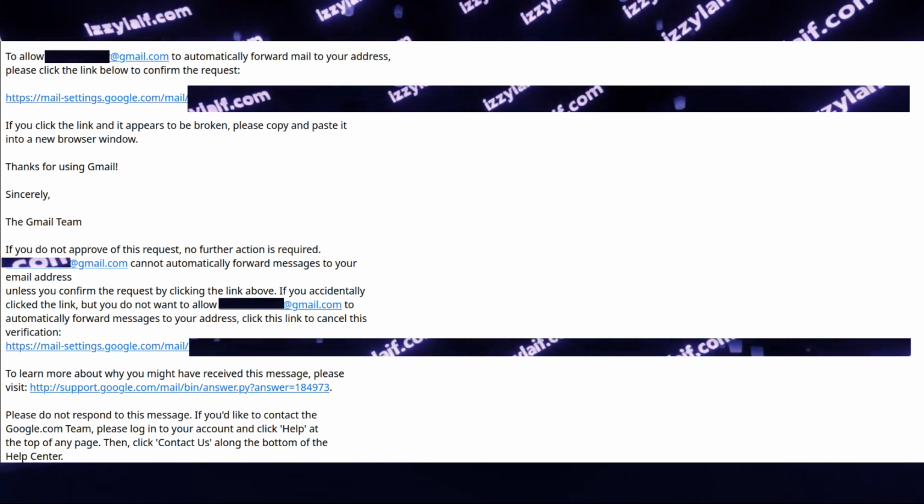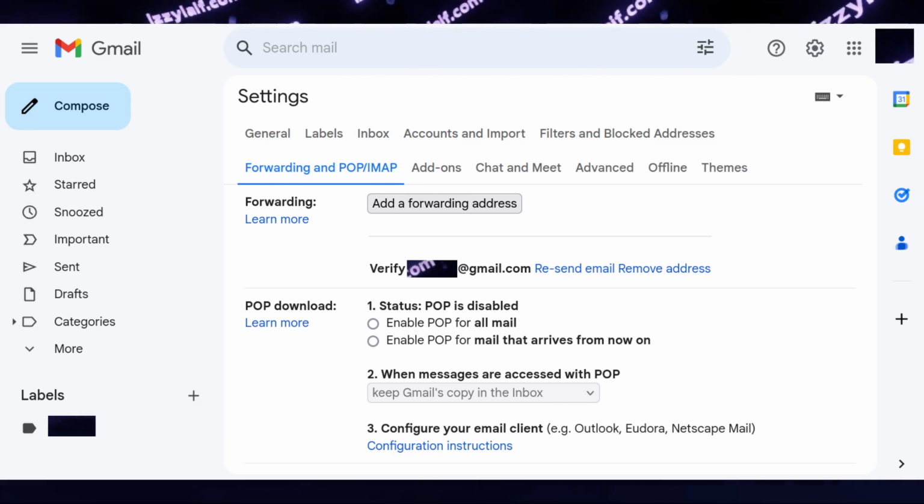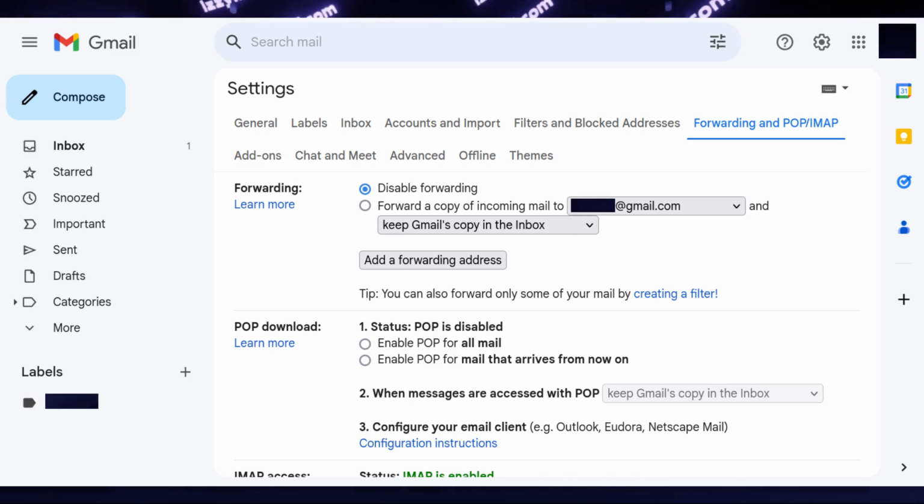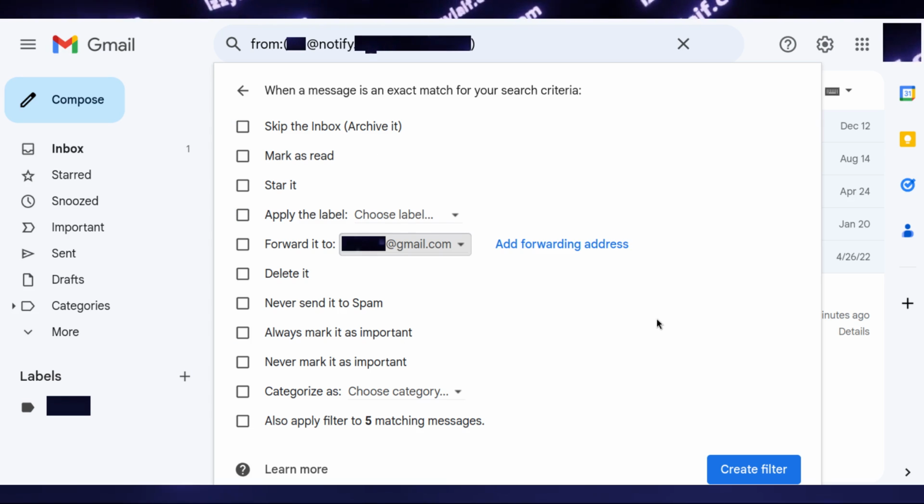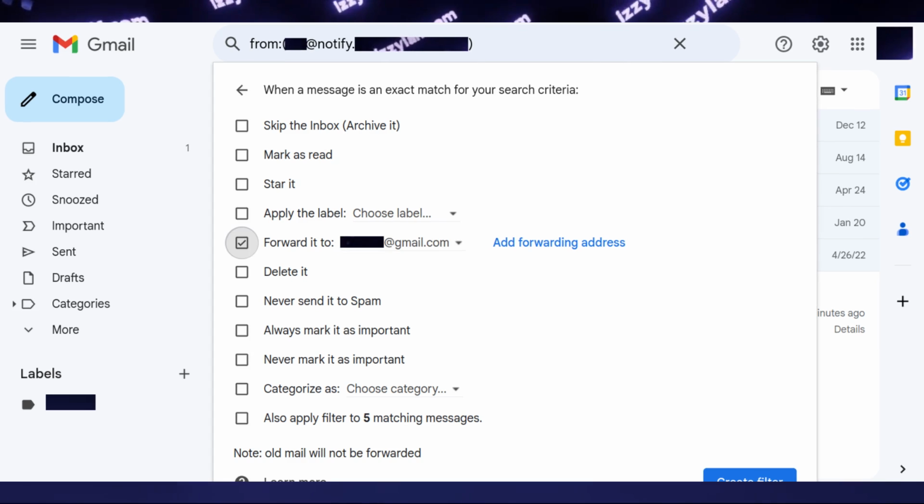Anyway, after the recipient clicks on this link, the email will become verified, and by default, the settings in your mail account will have forwarding disabled, and you can keep it so. But now you can proceed to create the filter. The forward it will not be grayed out anymore. You can tick it and select forward it to and the email address that you just verified.